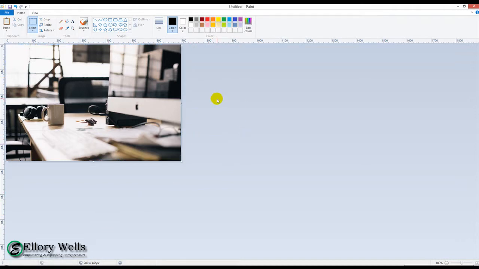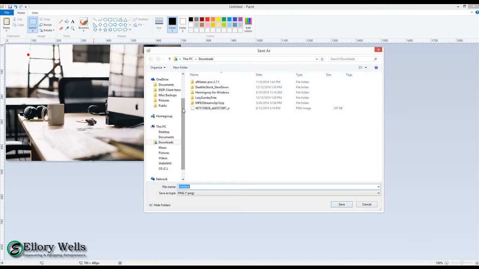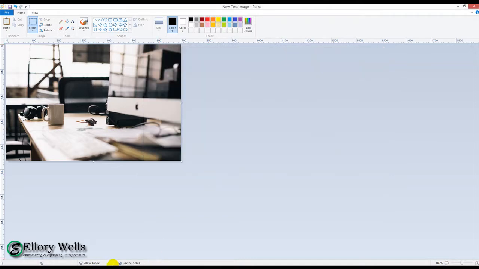So whenever I upload this image to my site, remember it was 11 megabytes before? Let's go and save this as a new image. Hit save. Now it's less than 600 kilobytes. You can see that down here at the bottom.